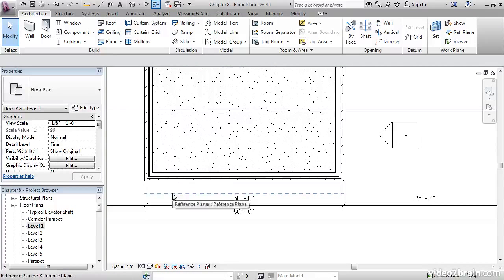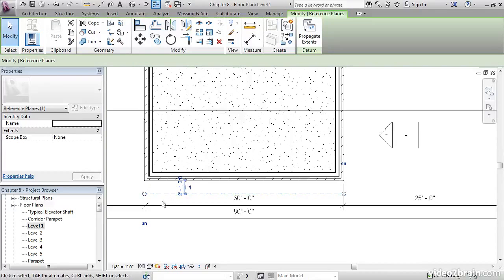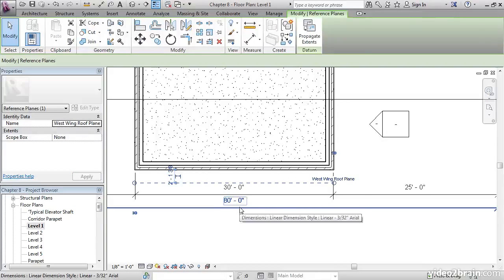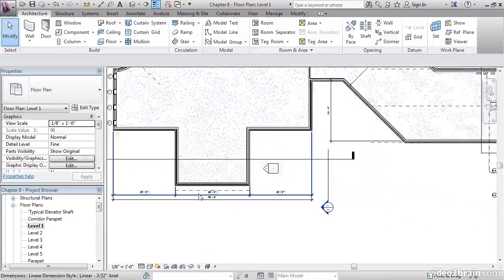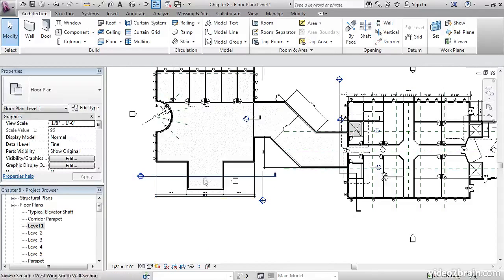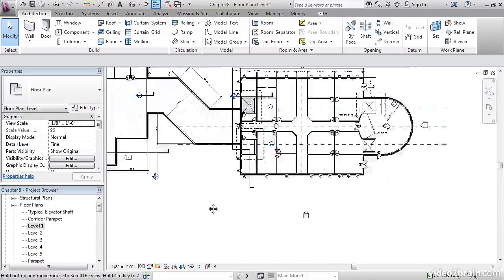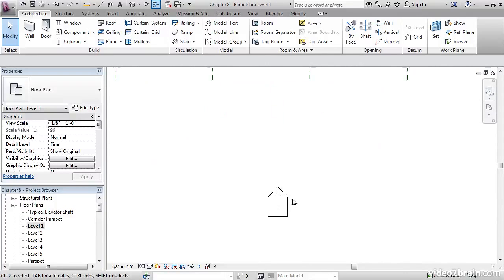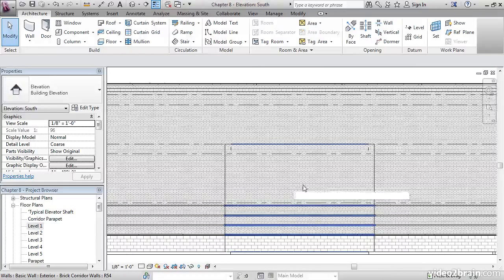What I want to do is name this reference plane. So go ahead and select the reference plane. Let's give it a name. Let's give it West Wing Roof Plane. And hit apply. Excellent. Hit escape a couple times. Now what I want to do is go to an elevation looking straight at that. So let's go to our south elevation. You can find it in the project browser, or you can double click on the elevation marker.